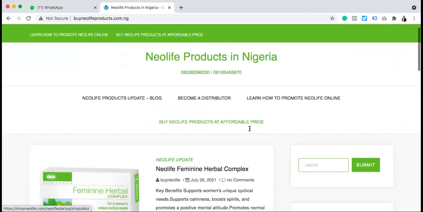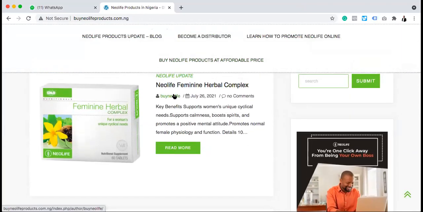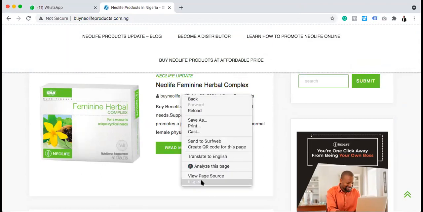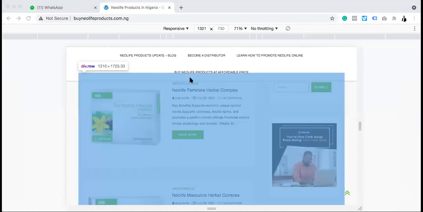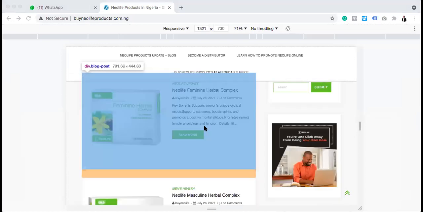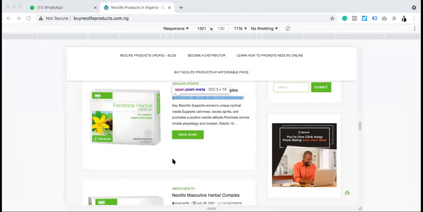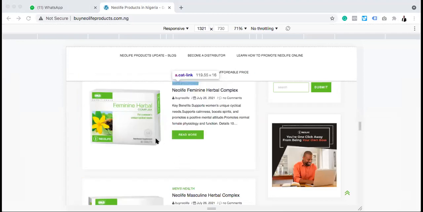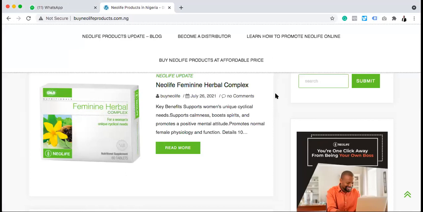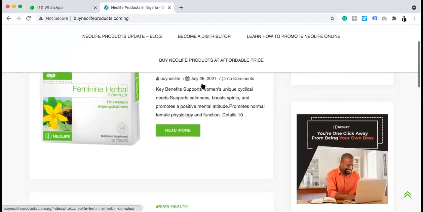So for example, if I don't want this by Neolife, the name of the person that posted it, all I will do is check which div is holding this. And I'll just go and add it in additional CSS. And they will tell me either yes or no, I don't want them, they should just get out. So can you see that guy is called post meta, or blog post, something like that. So I'll just check that guy. Okay, so this is a span. I'll just check it and I'll talk to him, and he will leave this place for me. That's it.